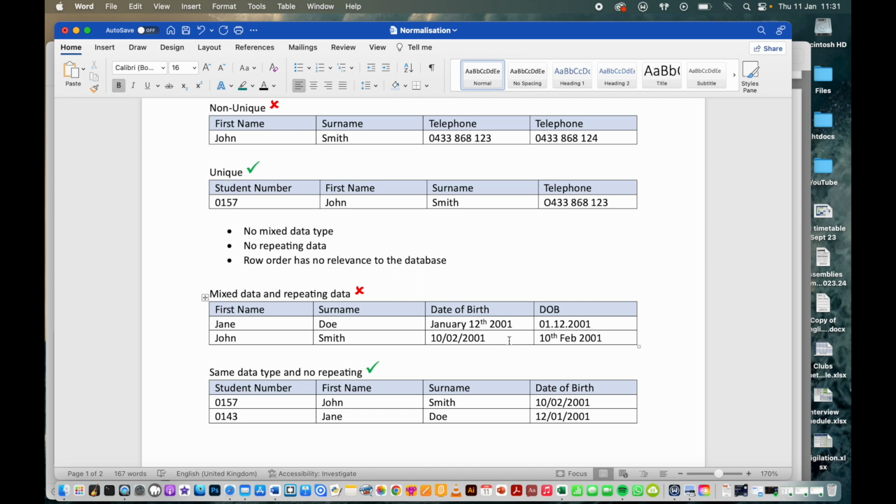But it's also got repeating data. It's got a column for date of birth, but it's also got one DOB, which is also recognised as date of birth. So it's got repeating data. It's got data in there twice. It just might be typed in differently or have different column names. So that makes this wrong as well.